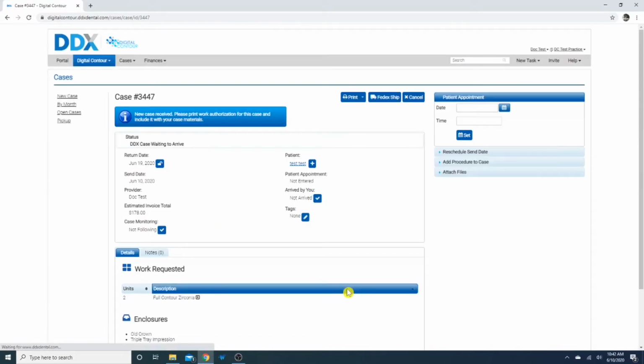Once you do that, the information is automatically sent to Digital Contour. We have the record here on our side. So now all you need to do is put the impression in a bag and label it either with the patient's name, or you can also use this case number right here. You could write that case number down there.